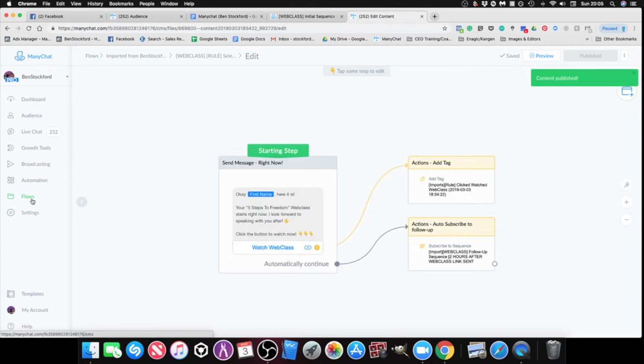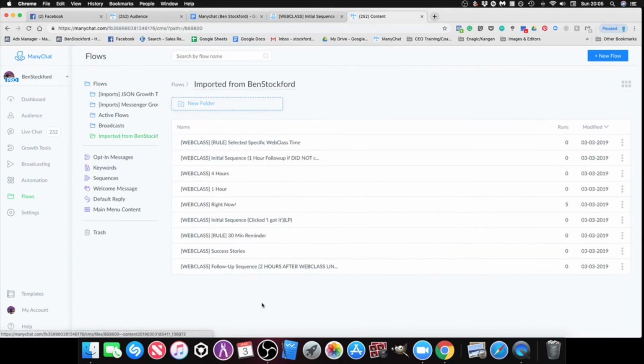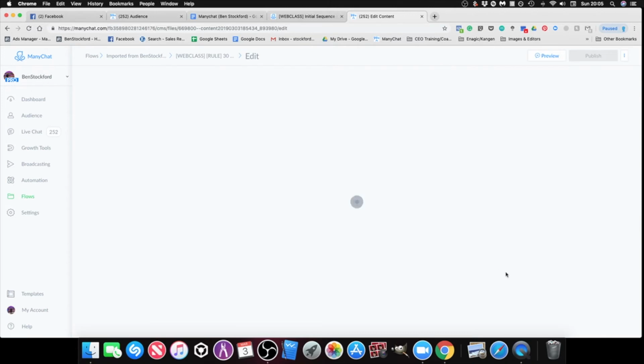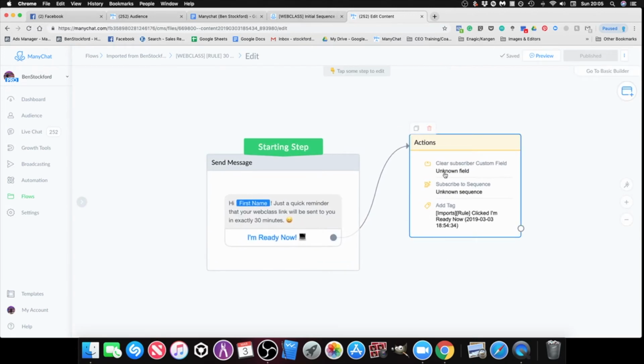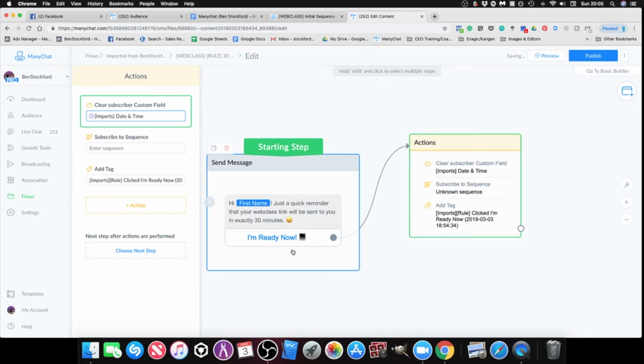And then click onto flows. Import from Ben. And then we want to go to the 30-minute reminder. Edit this flow. So if we click here, we want to clear subscriber custom field. So we want to get rid of their custom field because they are clicking. If they click I'm ready now to watch the web class, we want to get rid of that custom field so it doesn't trigger the web class.